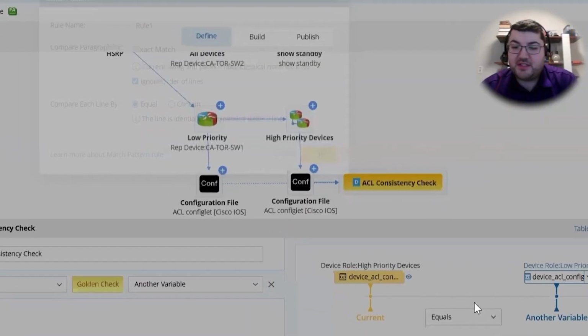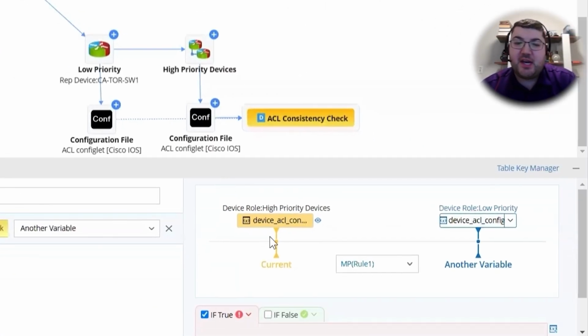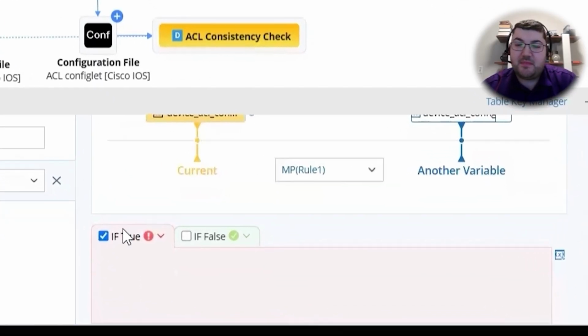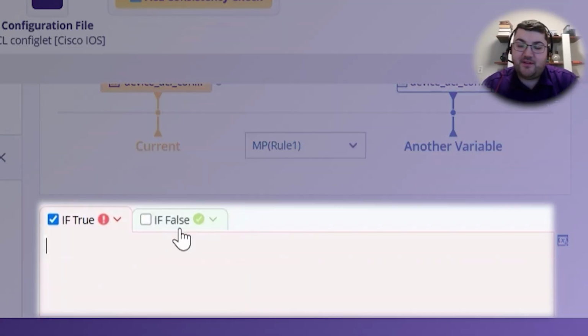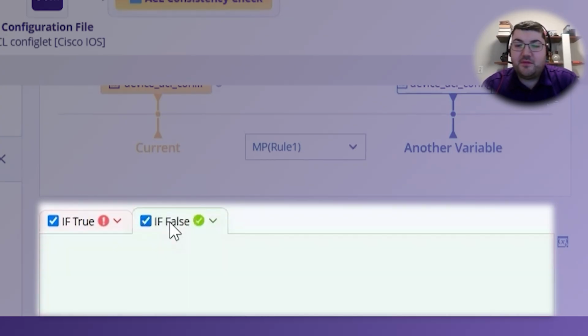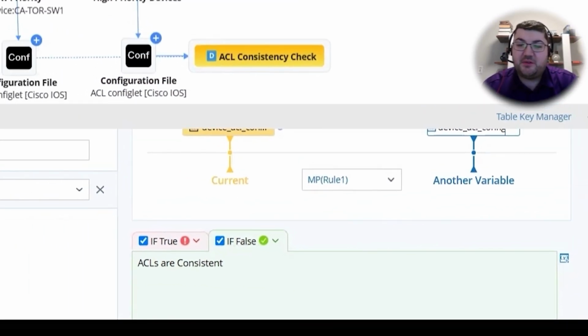Now, for the logic, instead of just equals, I'm going to do a match pattern. This way I get more granular in the matching, and I can use the variables from the match pattern rule in my messages if I wanted to. In this case, for simplicity in our video, I'm just going to write a very simple message that says ACLs are inconsistent. And for the green message, I will do the same, but saying ACLs are consistent. So this is a simple message. Of course, we can add more details if we want. But here, I just want something simple to complete the diagnosis.